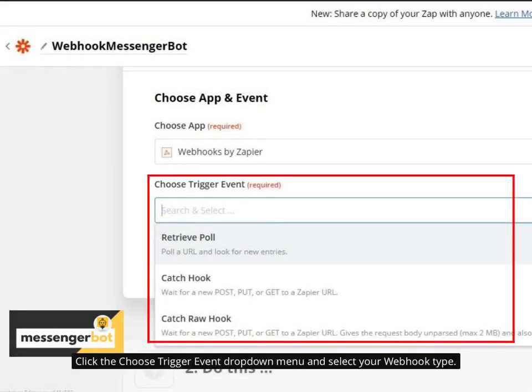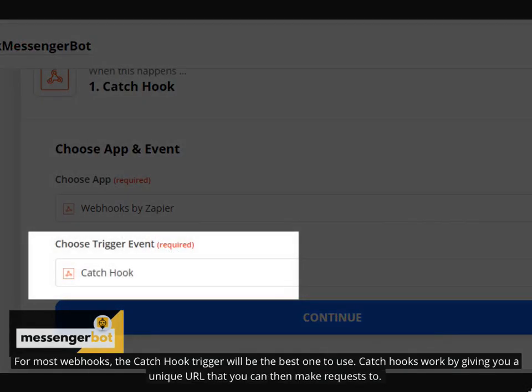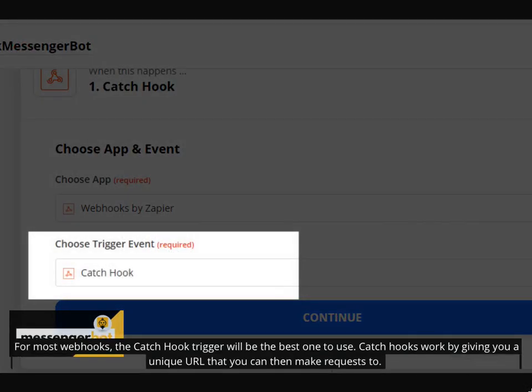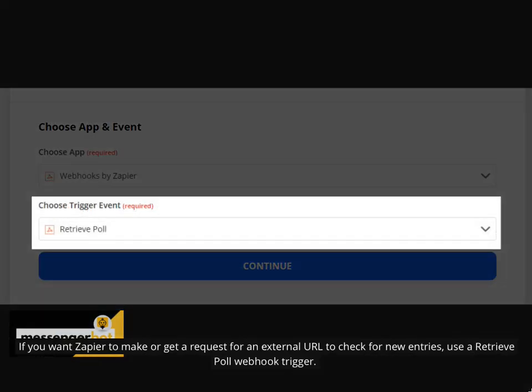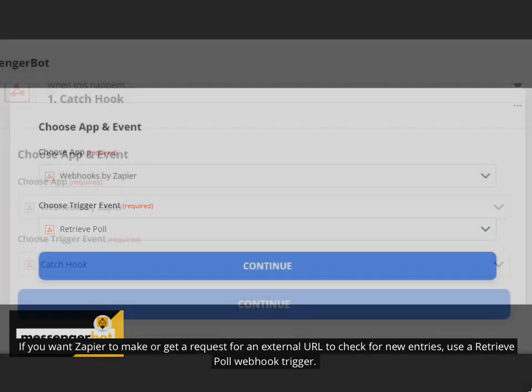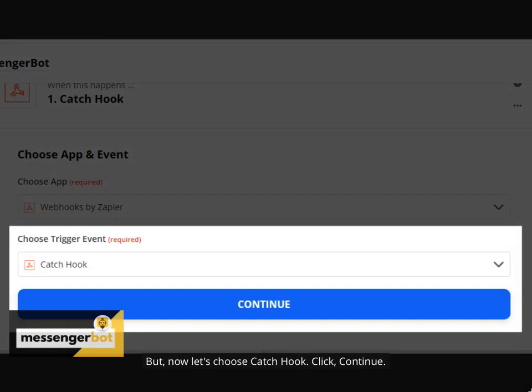Click the Choose Trigger Event drop-down menu and select your webhook type. For most webhooks, the catch hook trigger will be the best one to use. Catch hooks work by giving you a unique URL that you can then make requests to. If you want Zapier to make or get a request for an external URL to check for new entries, use a retrieve poll webhook trigger. But now, let's choose Catch Hook. Click Continue.